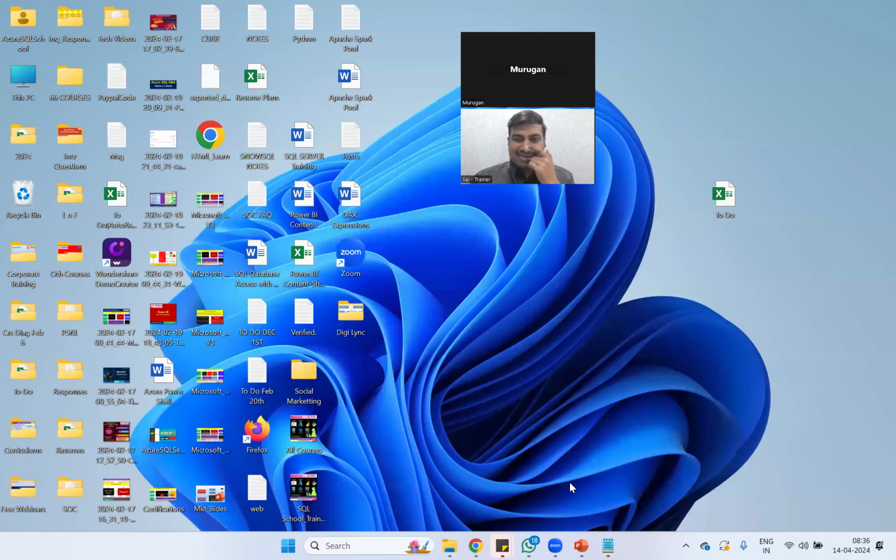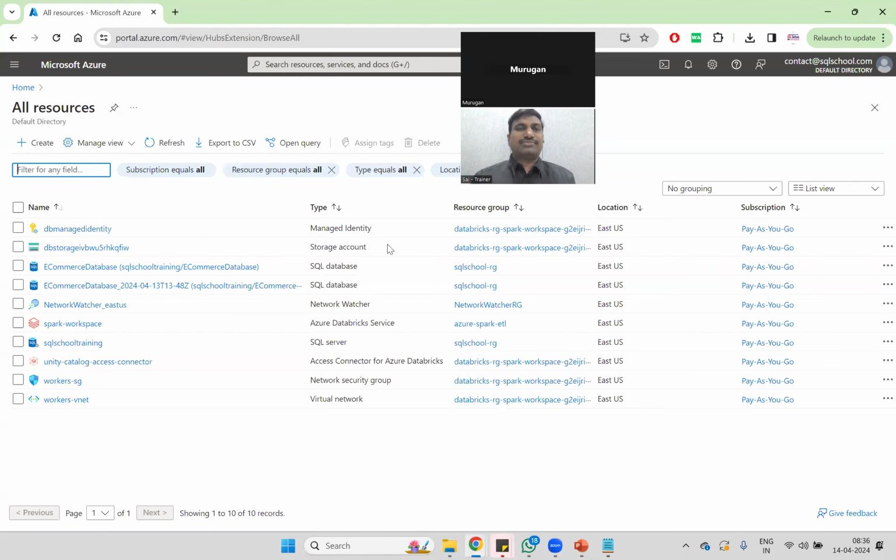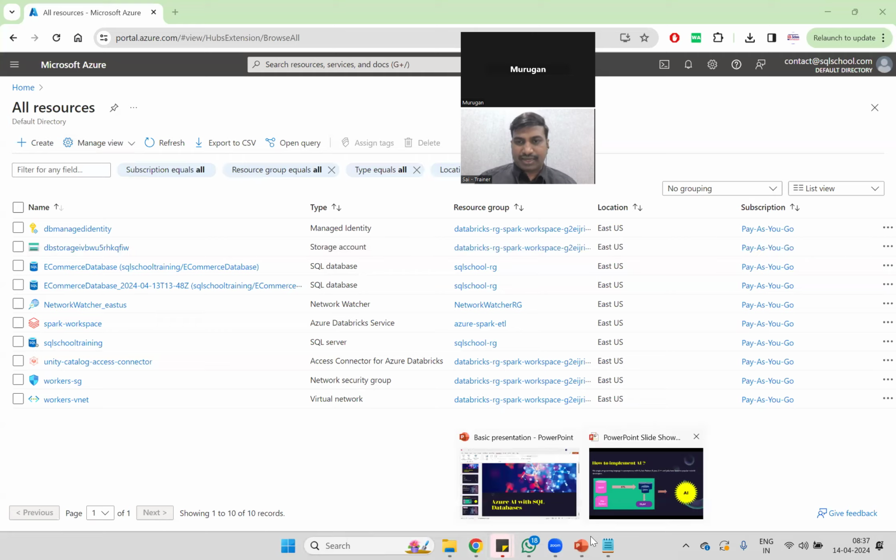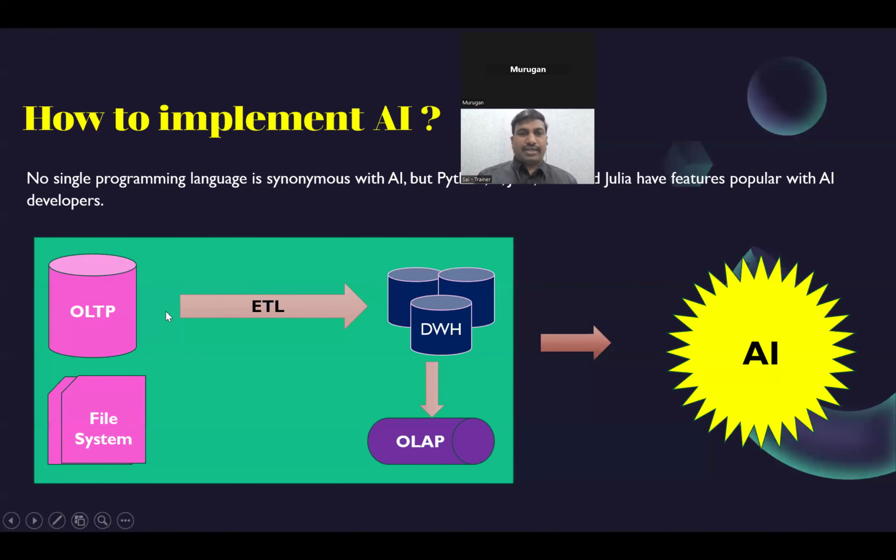So I'll launch my Azure. I'm taking an OLTP database today for AI implementation. And I promise you, maybe in 1 or 2 weeks, I'll come with another webinar for all of us on data warehouse implementation, AI implementation on a data warehouse, okay? I'll repeat once again, technically, we are taking OLTP database implementation for AI.